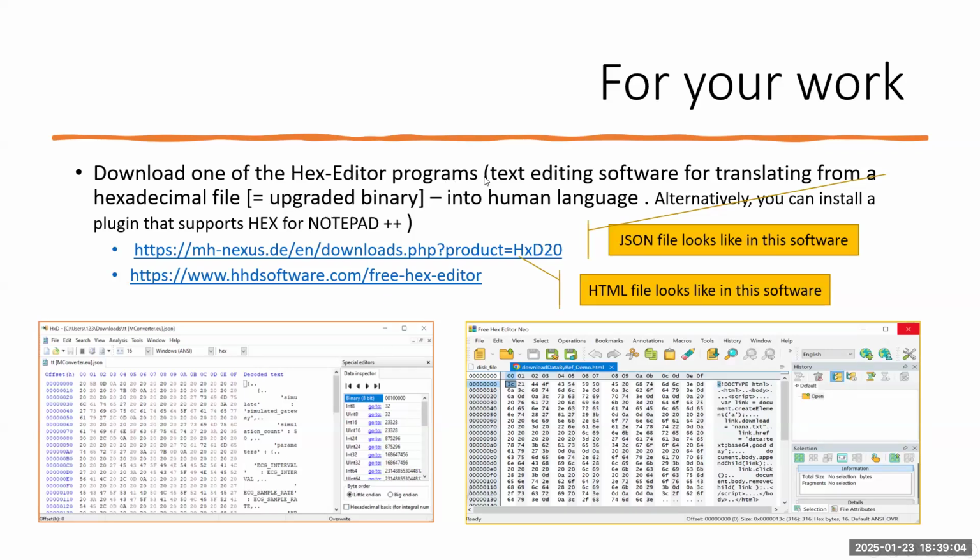Download one of the hex editor programs. Text editing software for translating from a hexadecimal file, which is another way of saying a binary file. Because when we have a binary file, we don't like to look at 110, because it's like, what is that number? You said translate to decimal numbers, you could do that, but that imposes a certain change to the numbers. It doesn't fit cleanly, so you use a hex editor.